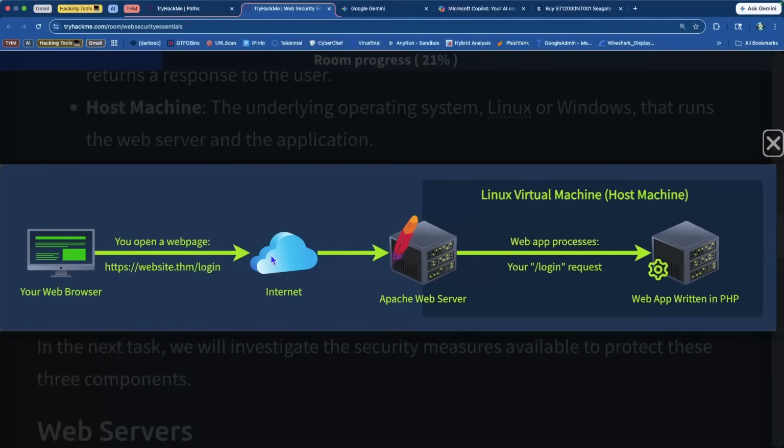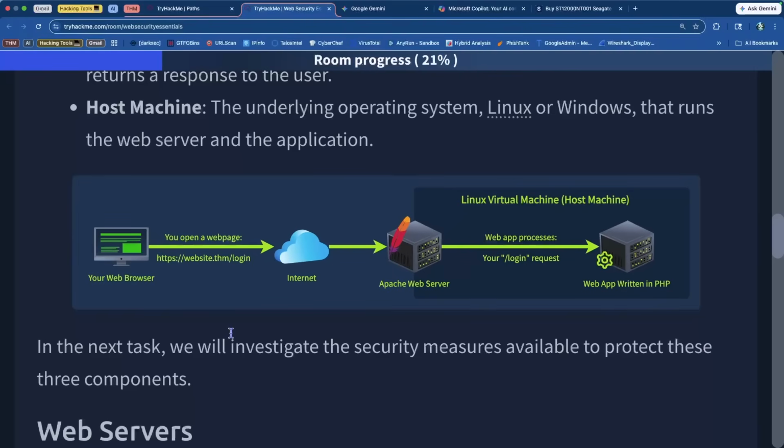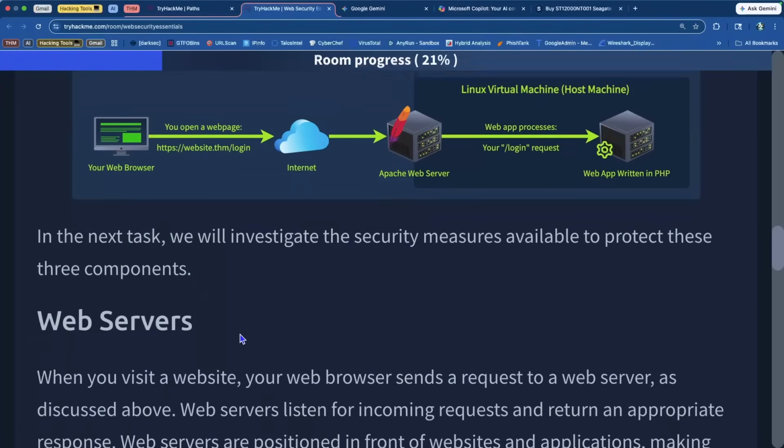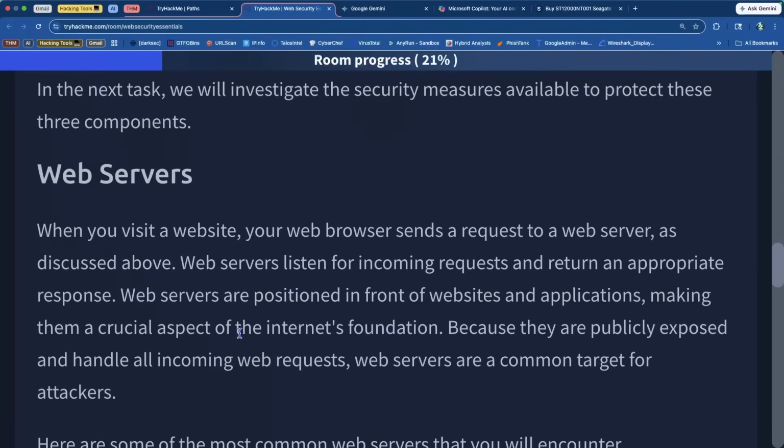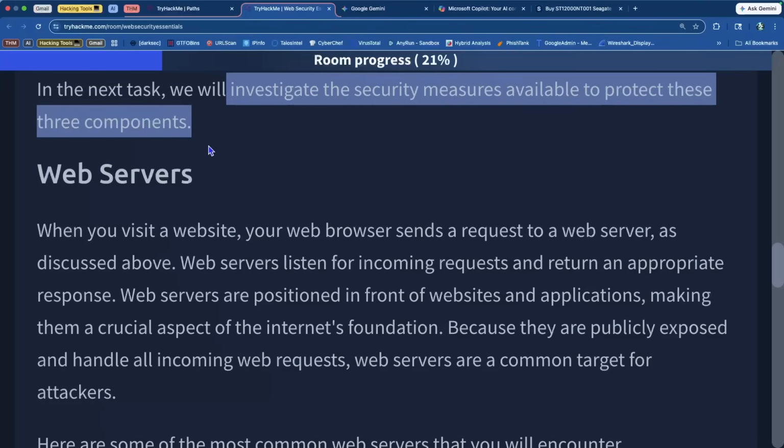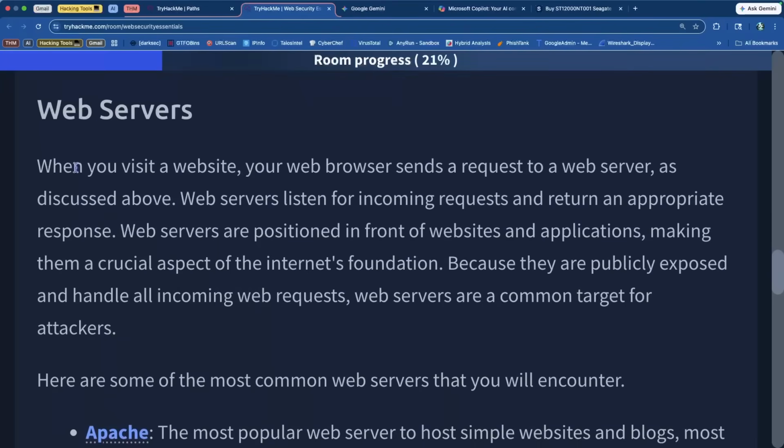Technically the routers of internet service providers can be hacked. The Apache web server can be hacked. The web application can be hacked. All of these things, there are so many different attack vectors that can be exploited for an attacker to take advantage of the situation and hack you. So there's a lot that can be done, and as a result, there's a lot that we need to secure and understand. In the next section, we're going to look at the security measures available to protect these three components.